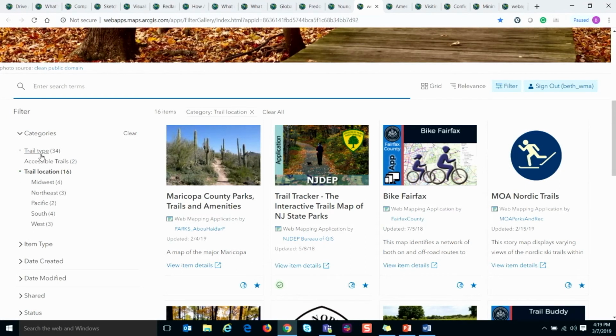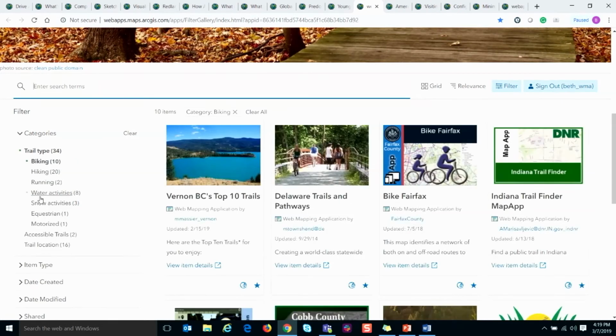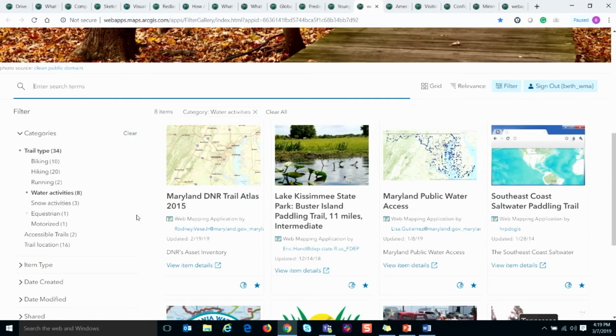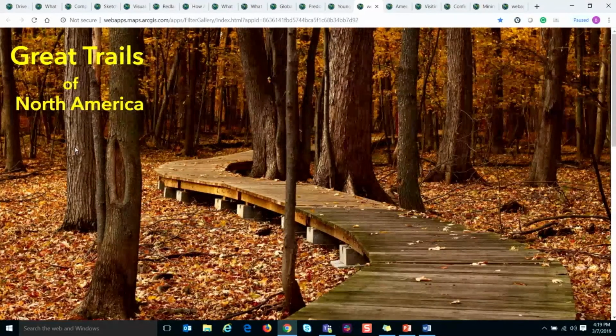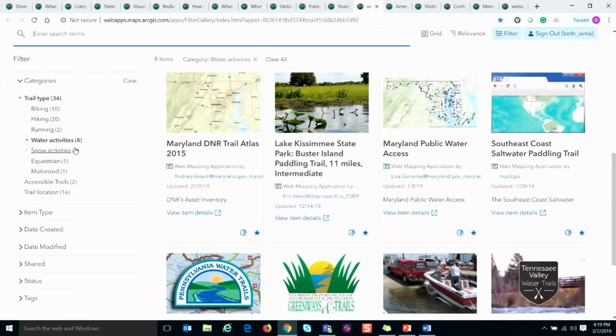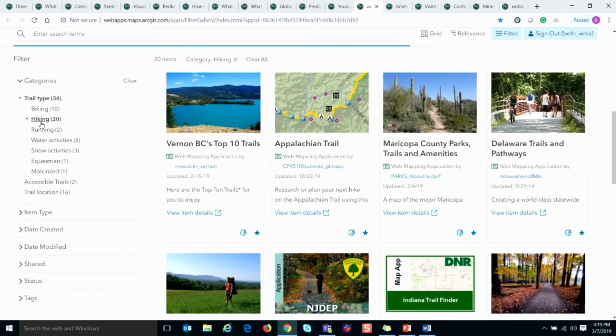So in this example, we've created a group with trail apps and maps and created categories, and now I can filter based on those within this app. Another feature that the category gallery has is you can create a custom header to go along with sorting through your categories.